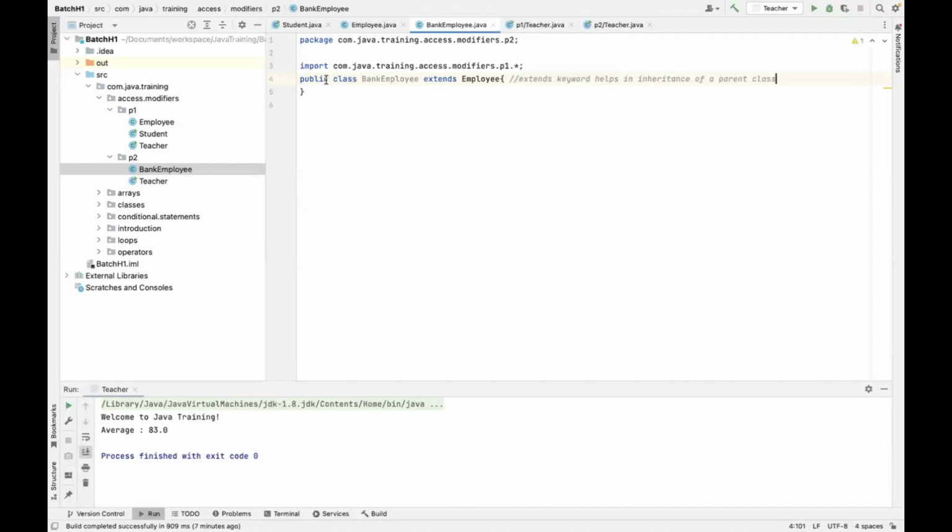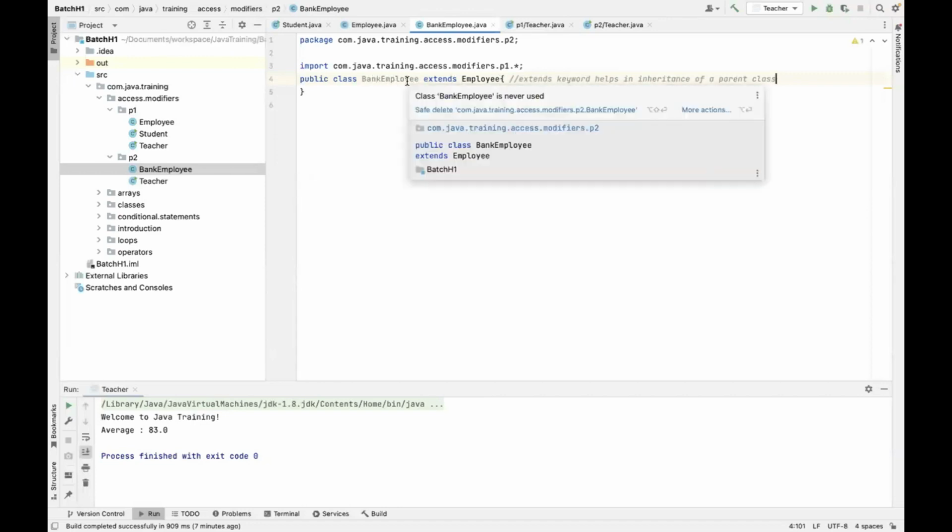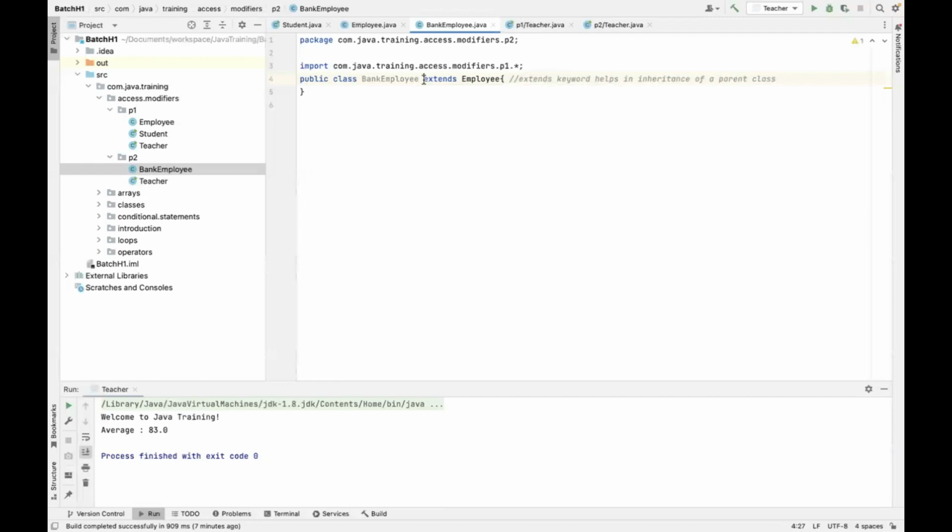So similarly, when I say public class BankEmployee extends Employee, so bank employee is definitely an employee, right? So that is why we are basically extending this employee class. So we need to do this if we want to access anything from this employee class. So the extends keyword helps in inheritance of a parent class's properties or behaviors.